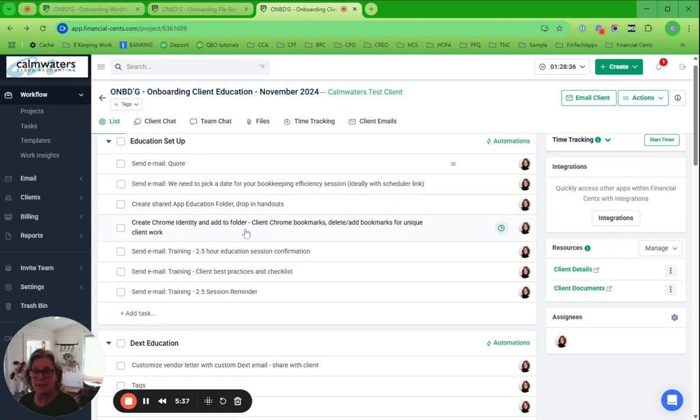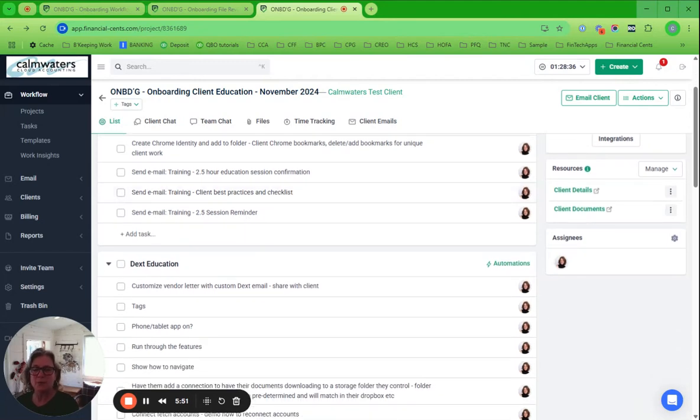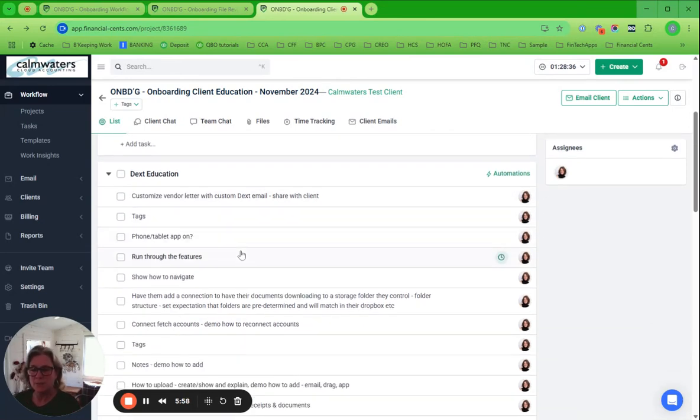Create a shared app education folder and put in whatever collateral material you have in there for them to guide them through the process. I create a Chrome identity for them that's got bookmarks for them to work efficiently. So that's part of mine. Send the email for training. Again, if you wanted, that could be another task that they check off. So whether you use a link or a task, it's up to you.